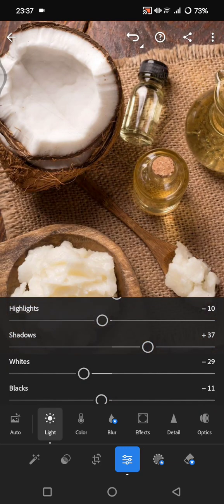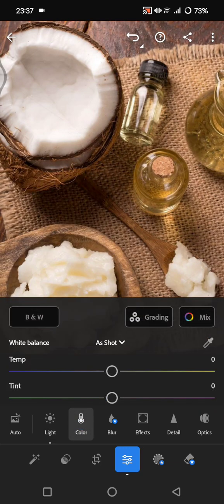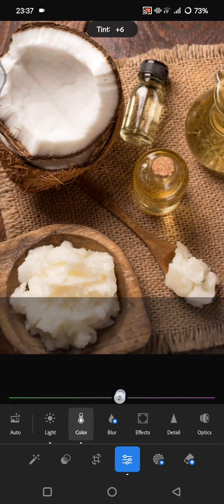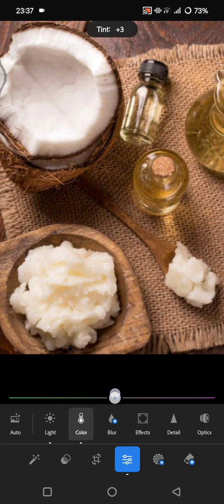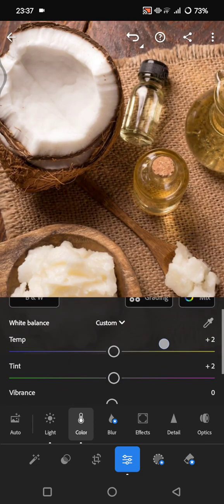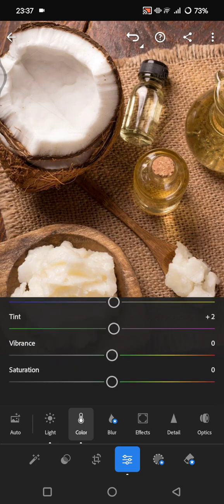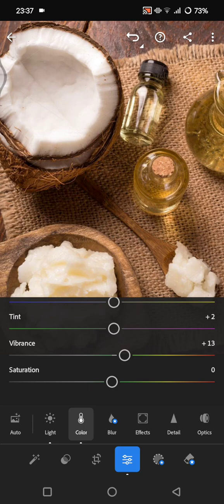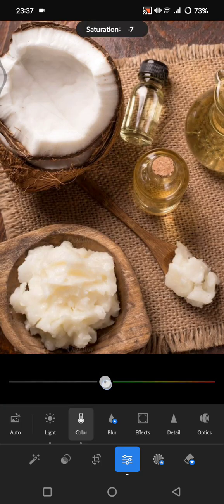And now click on the color. For the temperature and tint, increase it to only 2. Scroll down again, and for the vibrance, set it to 12. Saturation -6.